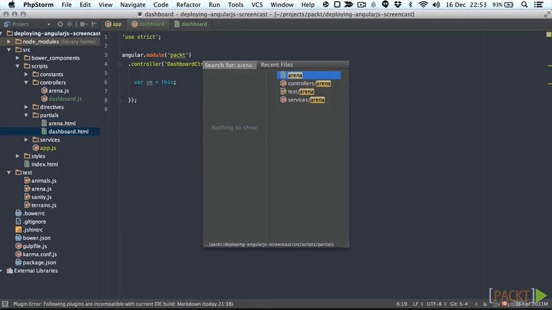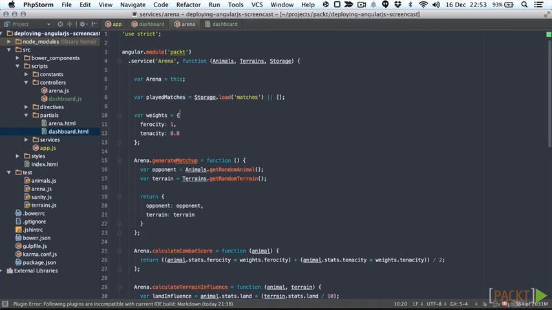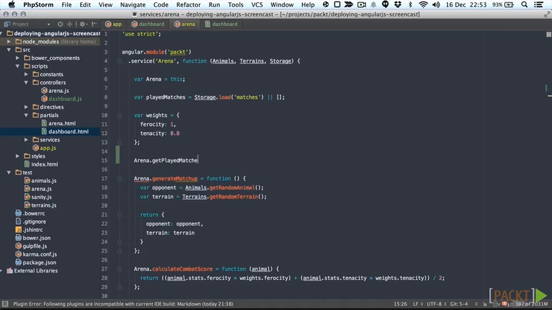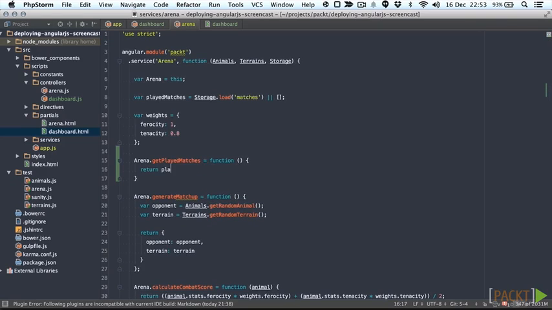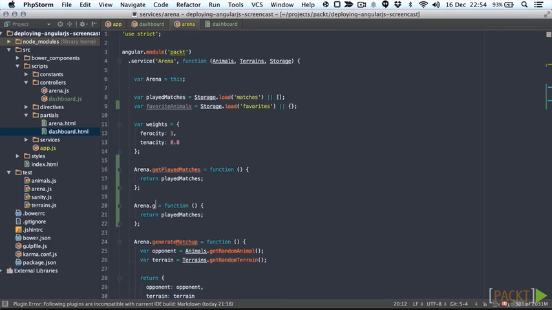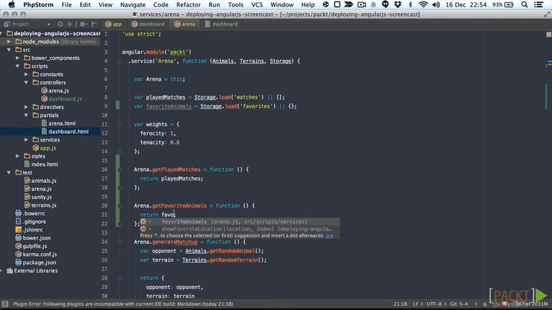Let's add some additional functionality to our services for the dashboard metadata. So let's go ahead and add our first method. Let's call it getPlayedMatches. This function is just going to return our played matches we've stored so far. Next up, let's duplicate the played matches variable and call it favorite animals instead. Let's load the favorites from the storage and default to an empty object. It's going to be mapped to the animal's ID. Let's go ahead and copy our getPlayedMatches function. Let's call it getFavoriteAnimals instead. There we go. And just return the favorite animals like we did with the played matches.